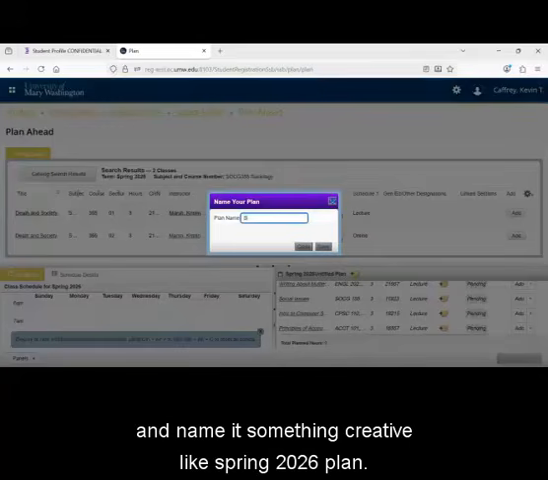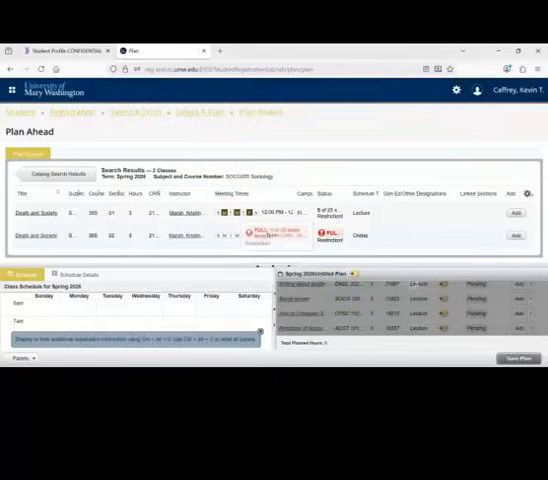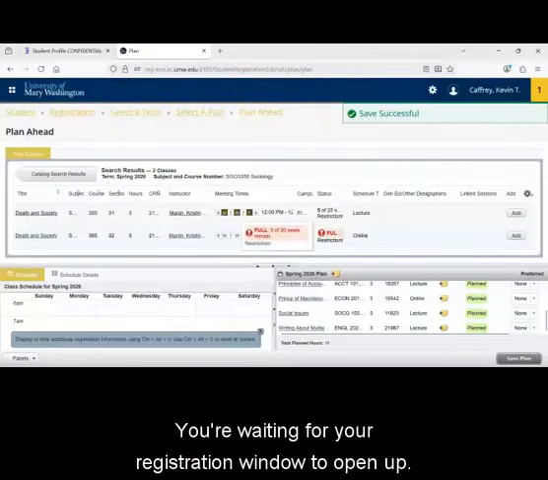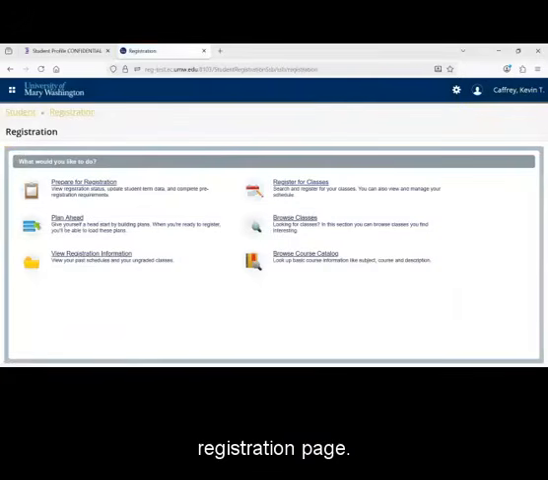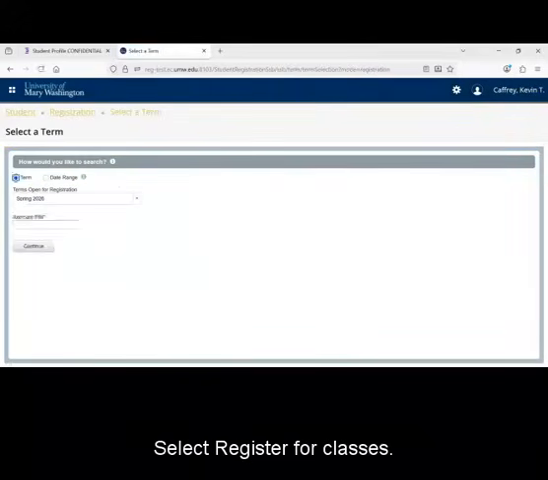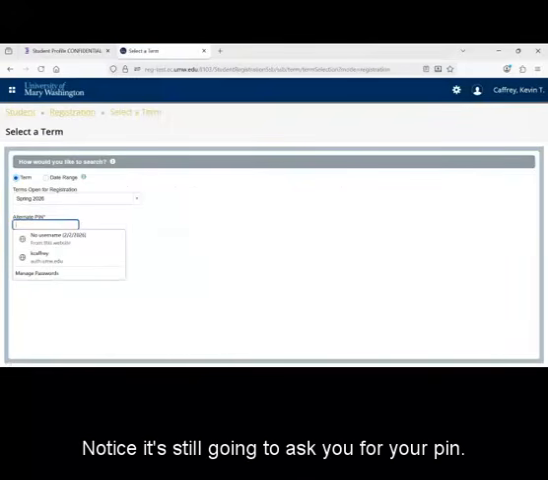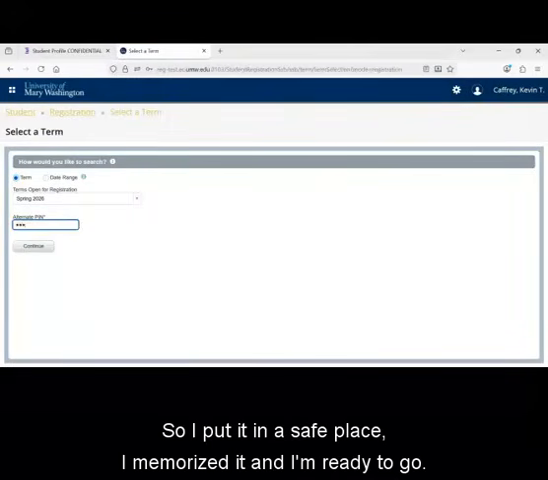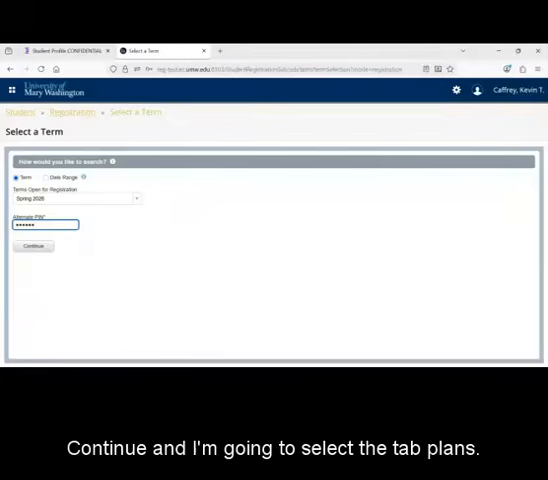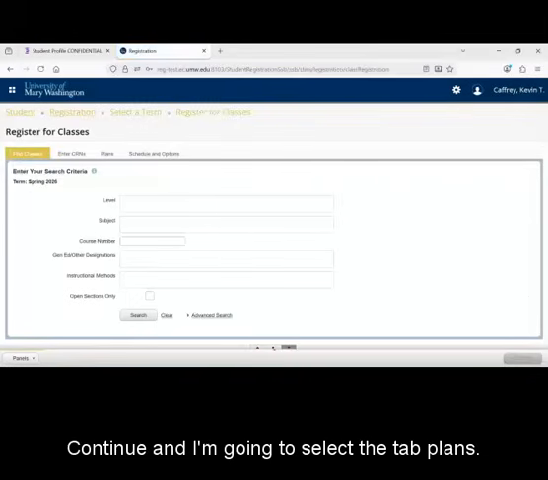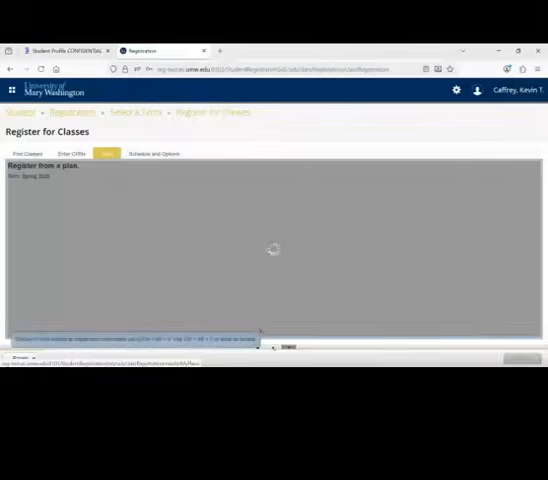And name it something creative like Spring 2026 Plan. Great, save that. And now you've saved your plan, you're waiting for your registration window to open up. When that morning comes, you can go back to the registration page, select Register for Classes. Notice it's still going to ask you for your PIN, so I put it in a safe place, I memorized it, and I'm ready to go. Enter that in, select Continue, and I'm going to select the tab Plans.